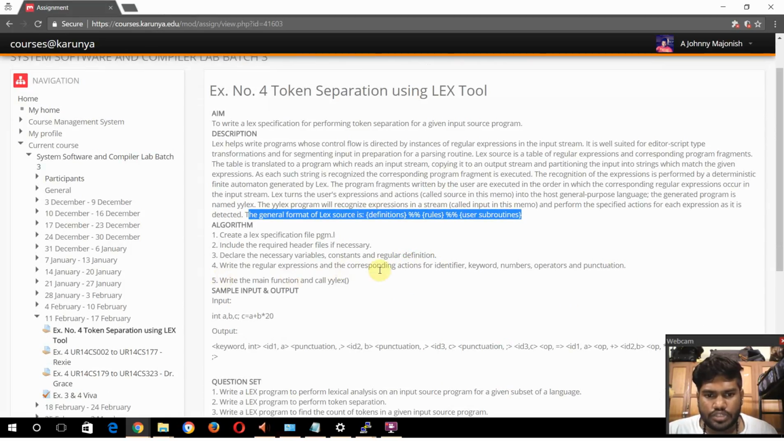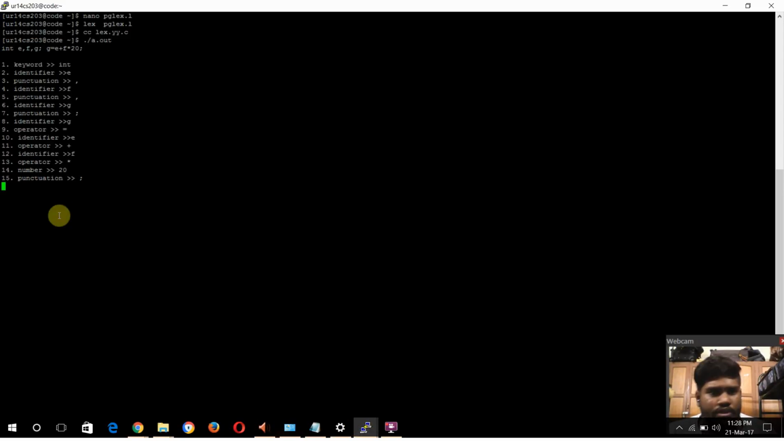Write the regular expressions and corresponding actions for the identifier, keyword, and number, for the input which you are giving. Then write the main function and call yylex. So let's go into the program now. The program is here.